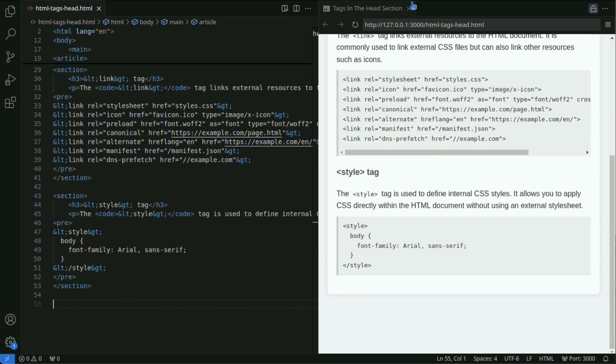Next, let's look at the style tag. The style tag is used to define internal style sheets. It is used to apply CSS styles to elements on the page, allowing you to write CSS without using external files.